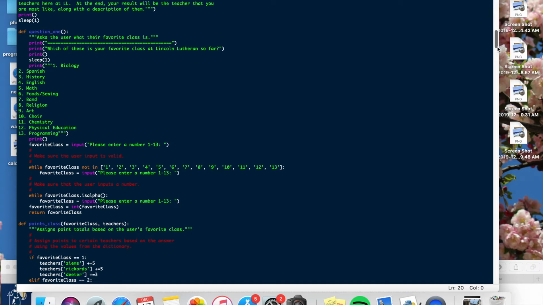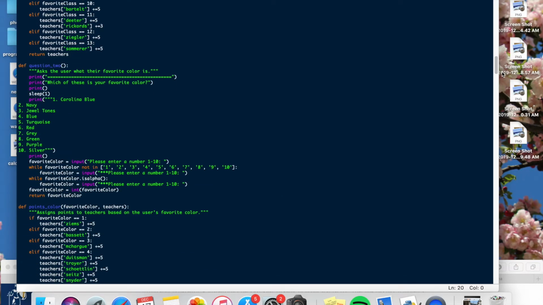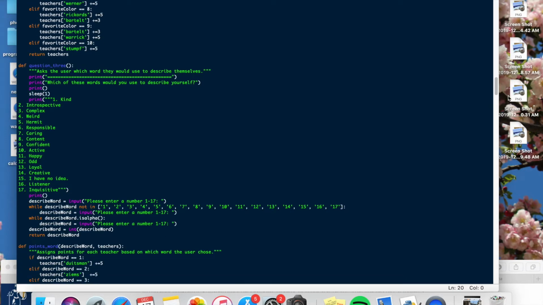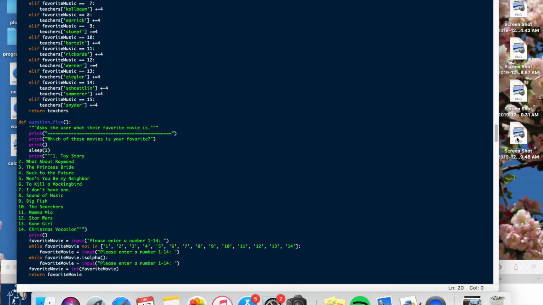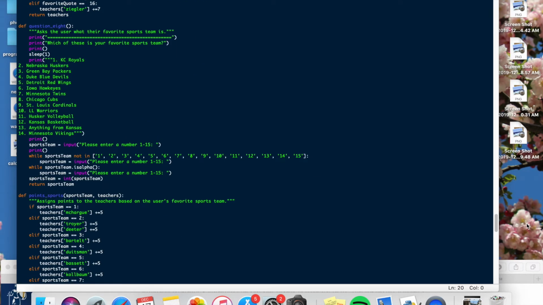That's pretty simple. Right here is where I add all the values and make sure they're valid so that the user can enter a value. And then I add points to all the teachers, and then I kind of do the same thing for the next few procedures, so I'm just going to scroll through those really fast.